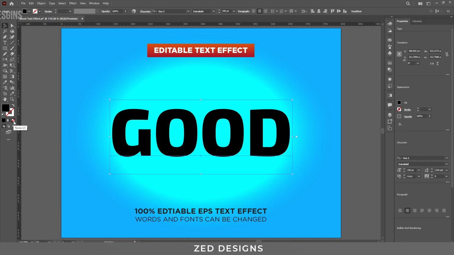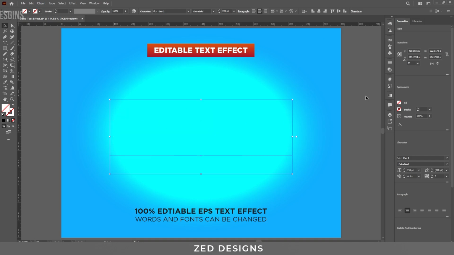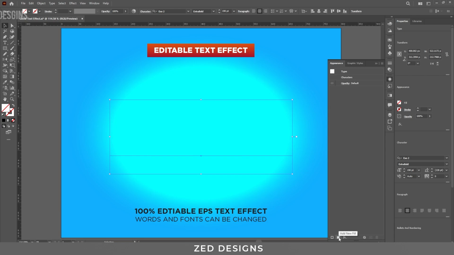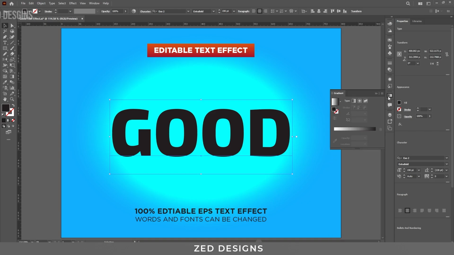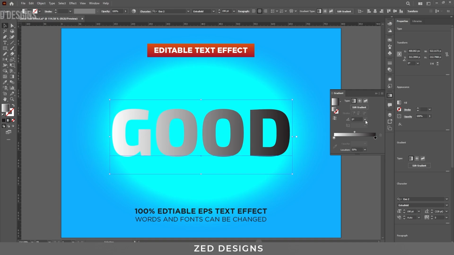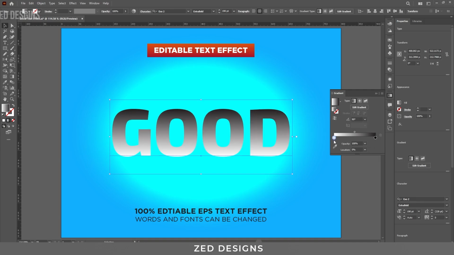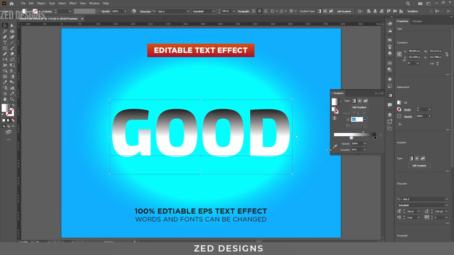Next, click on this none to remove the fill color, and then we'll go to appearance panel. Here, click on this add new fill icon. Next, we'll go to gradient panel and fill this with default black and white gradient. Change the angle to 90. Click on this white point. Change the location to 42%.